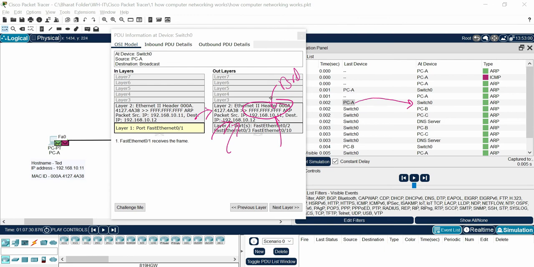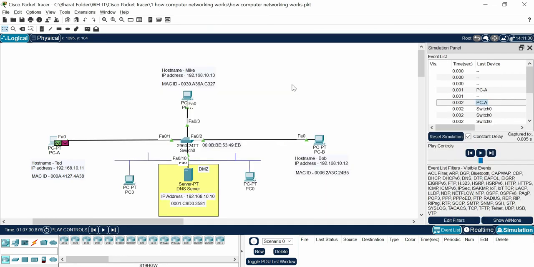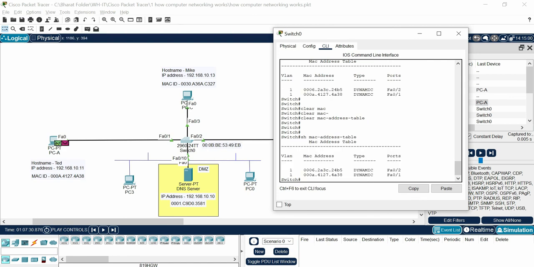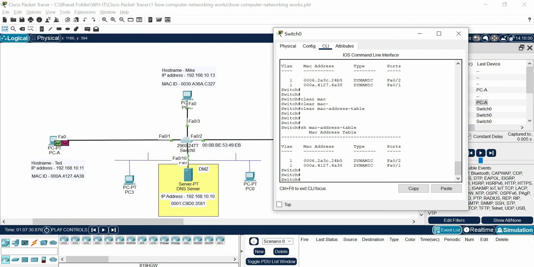The broadcast is only sent if it is first-time communication. But once the PC knows the identities, the second-time communication is going to be called unicast. Now let's see what happens since PCA knows this information. So first let's verify whether the switch also has this information or not. Let's go to show MAC address table. The switch has the information about PCB and PCA.